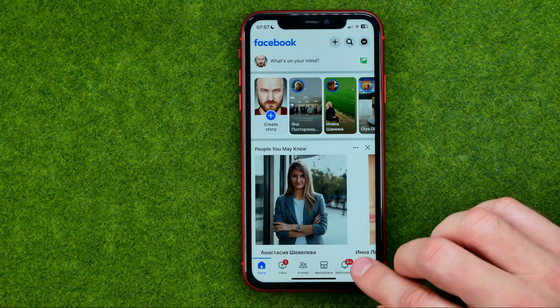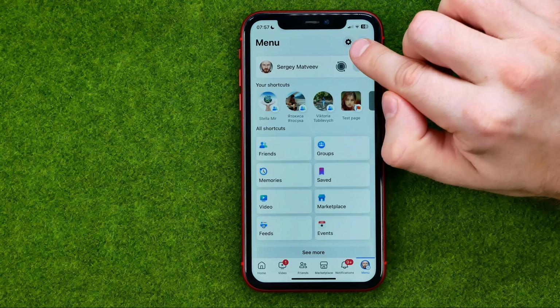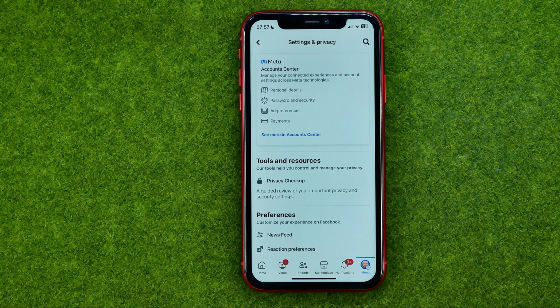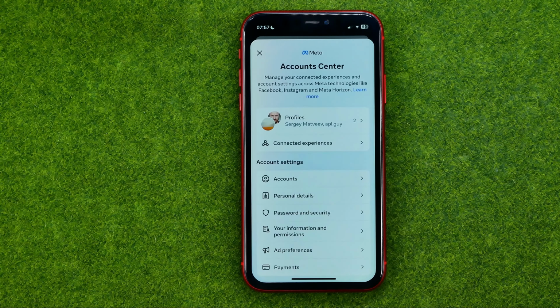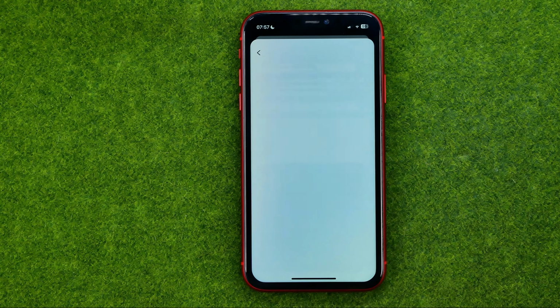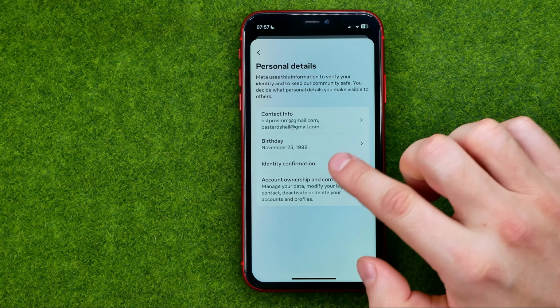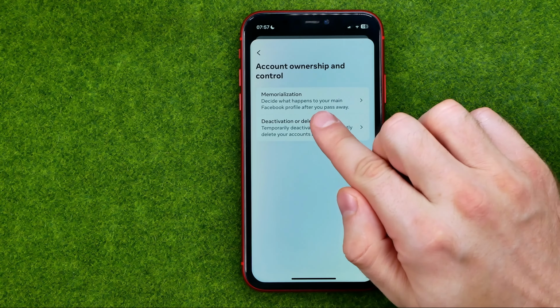So let's get started, and first off, open up the Facebook app, then tap at that icon to go to the menu. Tap at the gear to go to Settings and Privacy, and then tap somewhere here to open up Meta Account Center. Then tap at Personal Details, Account Ownership and Control, and that's where we can easily find deactivation or deletion.